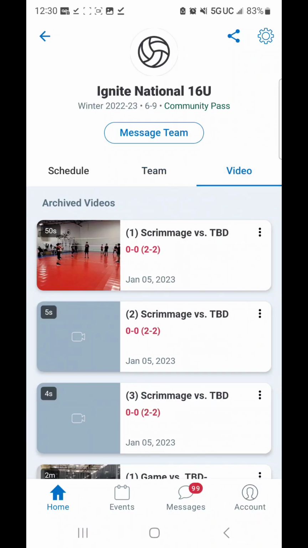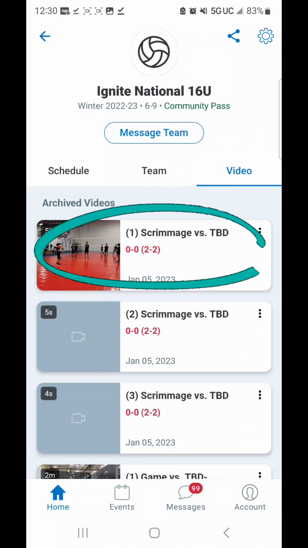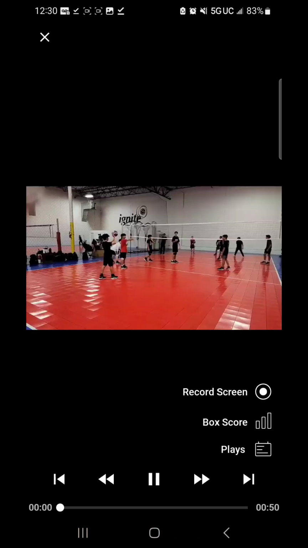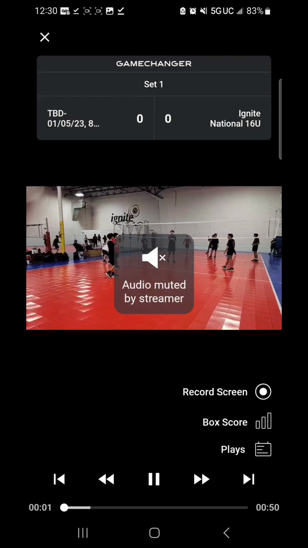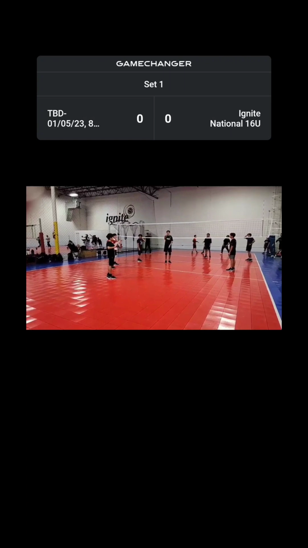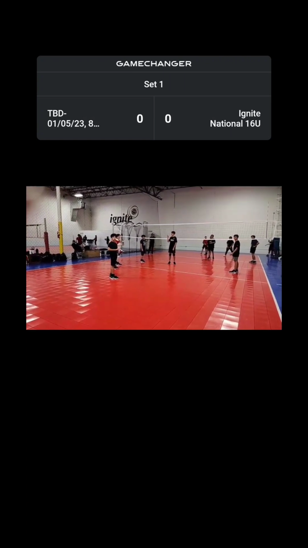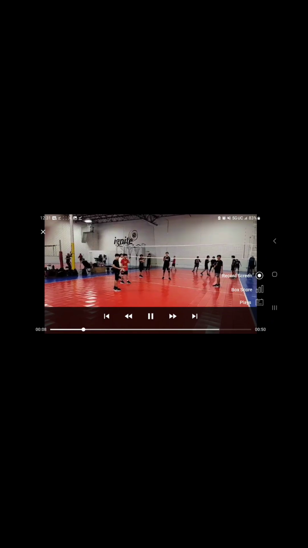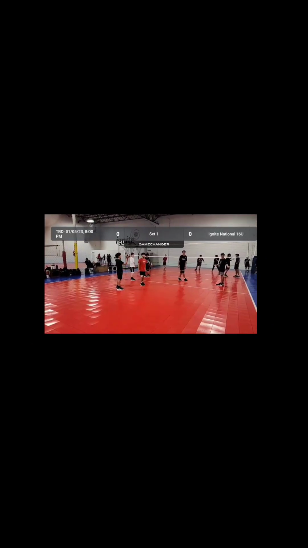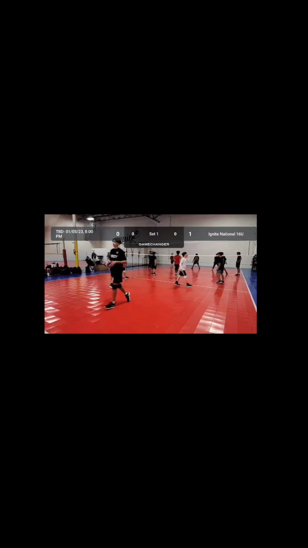You have video. You will immediately see that video pop up as soon as you're done filming. If I tap on that, I can watch the playback right away. You see the score overlay at the top. If you turn your phone horizontally, then you can see that full screen. And again, the score overlay will pop up. This is the same view that your fans who are watching at home will be watching. They'll see it live.